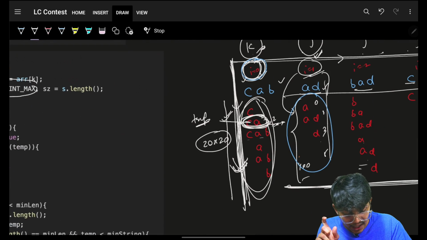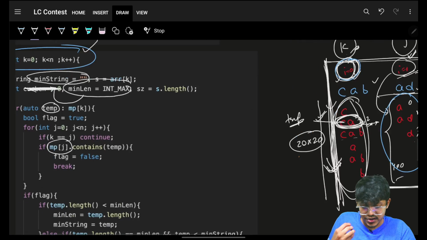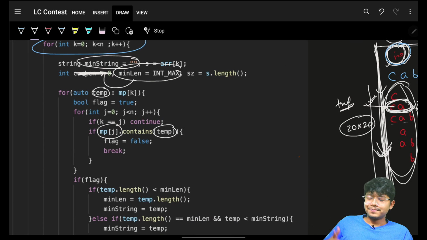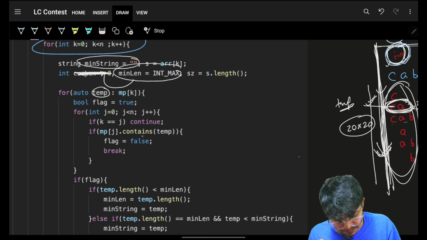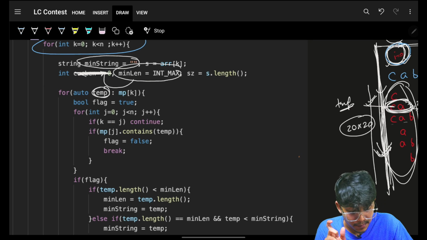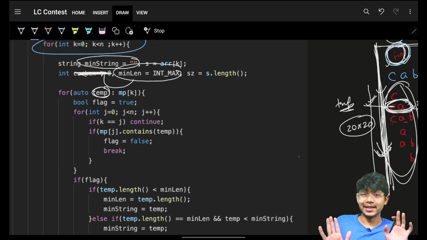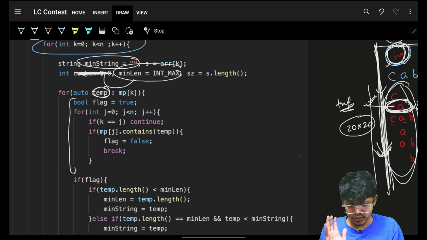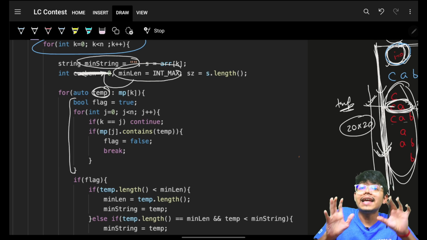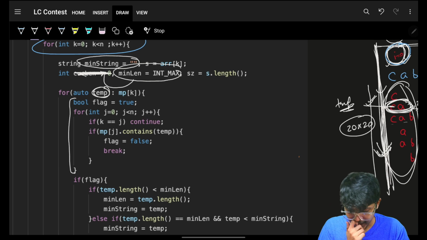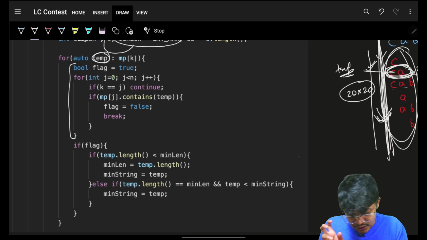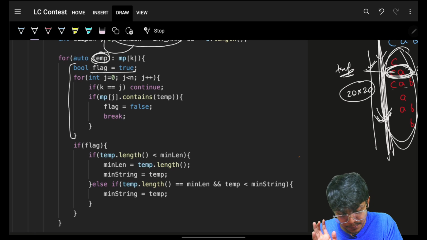Now I'll simply check if my other map of j, which means the entire unordered set of substrings, contains my current substring temp. If it does, this is not a good candidate, so I'll put my flag as false for this specific temp. I can simply break out also, because I just wanted to know if it is present in any of the other substrings. If it is not present, my flag will be true for that specific temp.